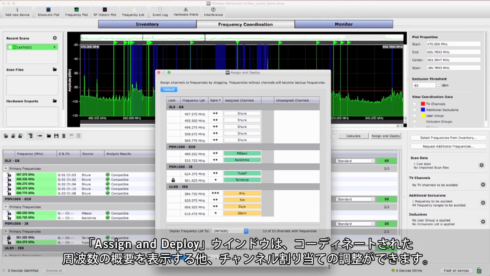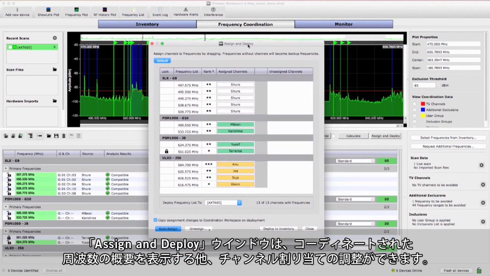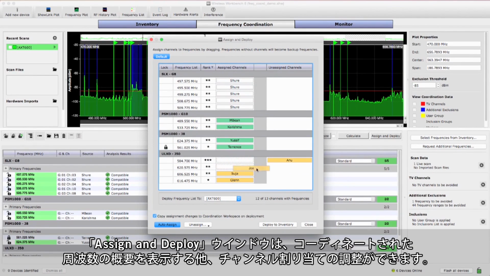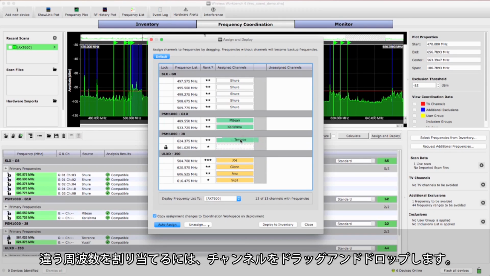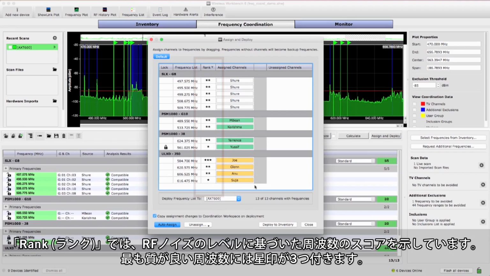The Assign and Deploy window provides an overview of the coordinated frequencies and allows for adjustments to channel assignments. Channels are automatically assigned to frequencies. Drag and drop channels to assign them to different frequencies. The right column scores the frequencies based on the level of RF noise. 3-star frequencies are the best quality.